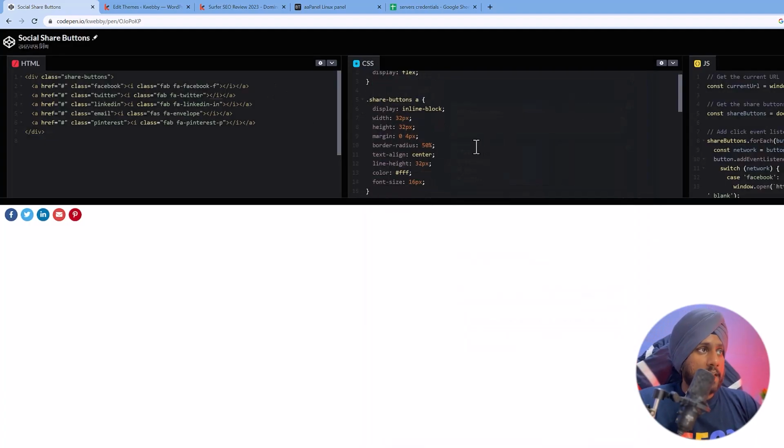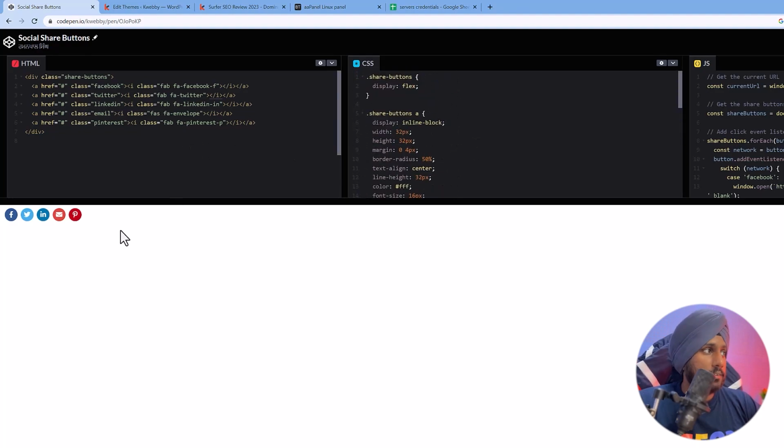So here is a simple CSS which will help to stylize or organize our social share button, and there is the HTML part, and there is a JavaScript code which we will use to add the behavior to it, to share the current URL of our page.